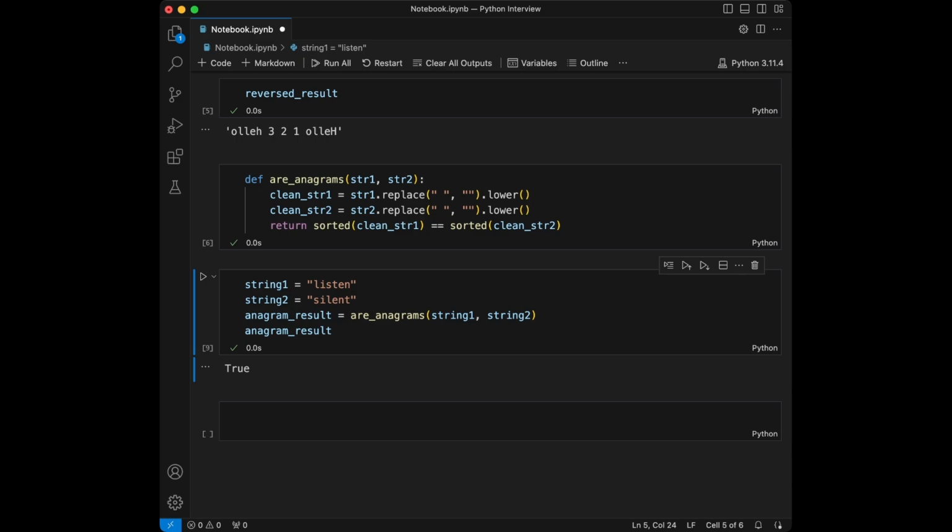Great, let's keep going with question 3. It's going to be about list comprehension. Write a code to generate a list of squares of even numbers from 1 to 10 using list comprehension. So at the end we are going to have a list with 4, 16, 36 and 64.